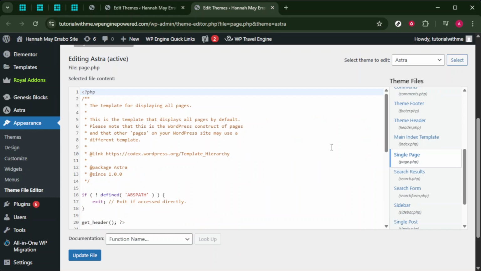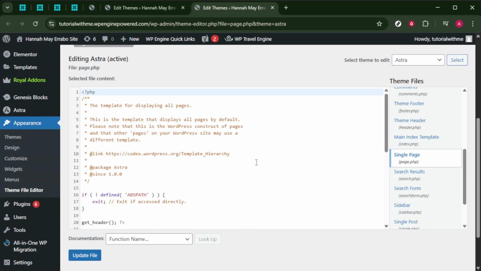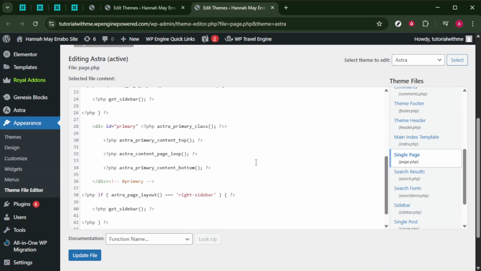Once you've navigated to the right file, it's crucial to locate the exact spot where the button text resides. You can easily do this by using the search function. Just press Ctrl and F on your keyboard. This will open a small search bar where you can type in the text you wish to find, in this case, check availability.